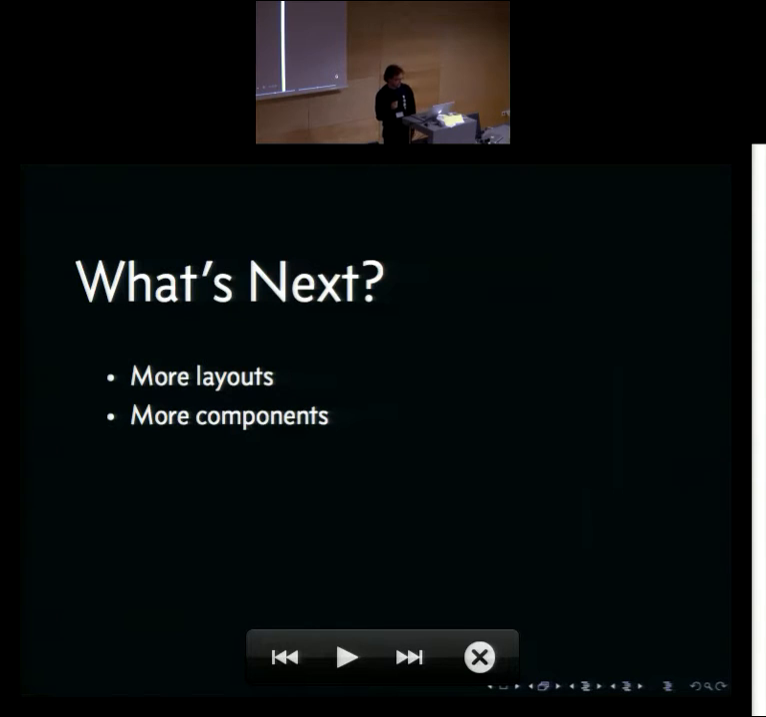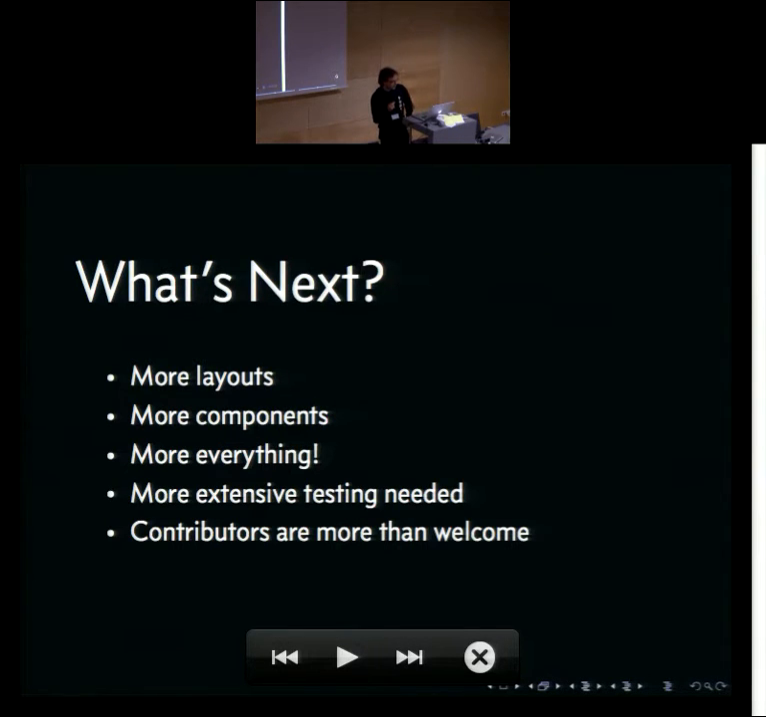So, what's next? We need more layouts, more components, more everything. Also UI components are really hard to test. There's lots of edge cases. How are widgets scaled and so forth? What kind of preferences do you have? So I need help in testing that, and I need more contributors to actually add more features that you guys need.